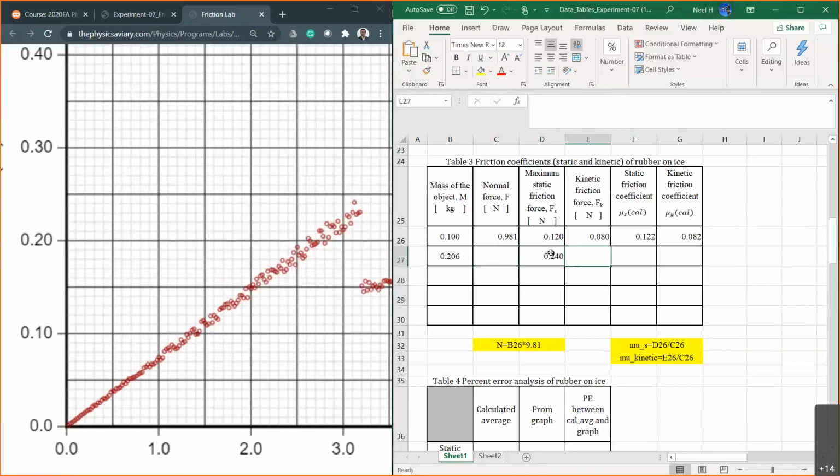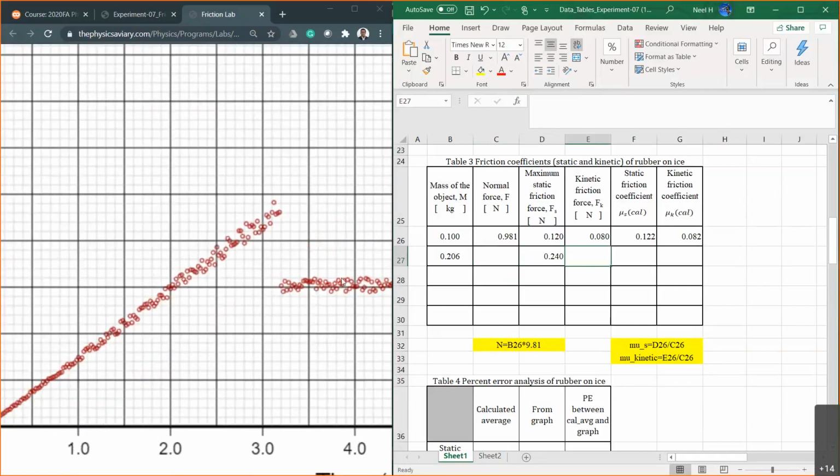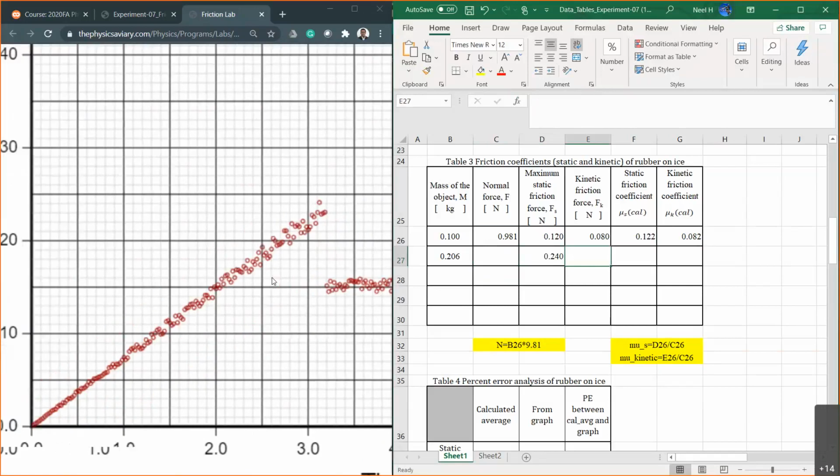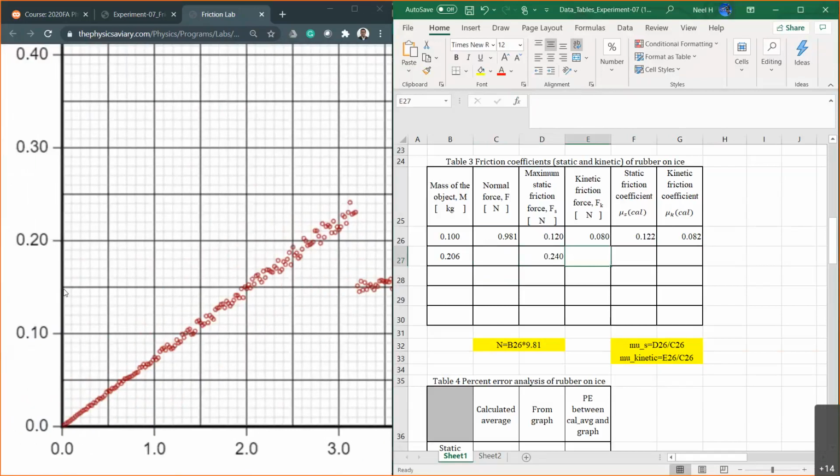0.24. And then kinetic I can read to one small square above this solid, dark line. 0.1, 0.15, next small one, 0.16. And then normal force, you can just click and drag, that will do the calculation. Friction coefficient, you can click and drag, that will do the calculation automatically.